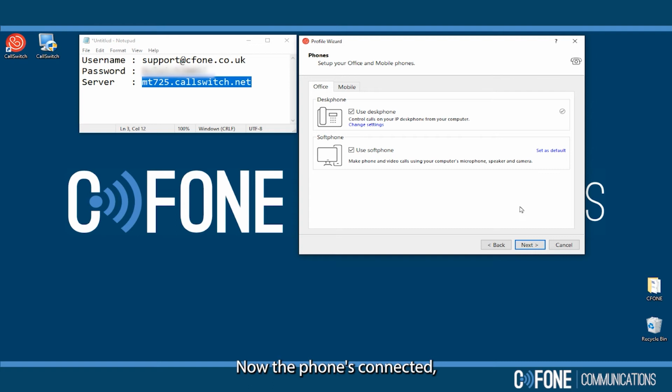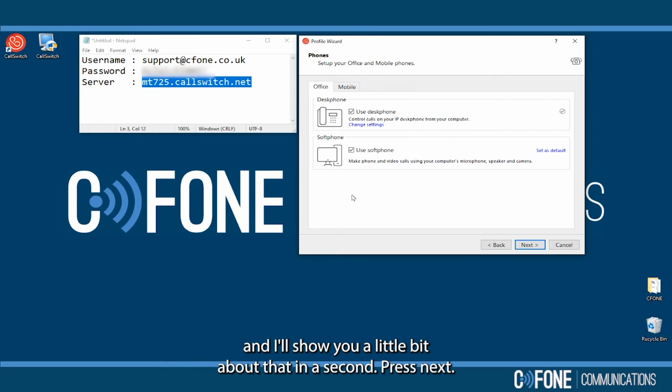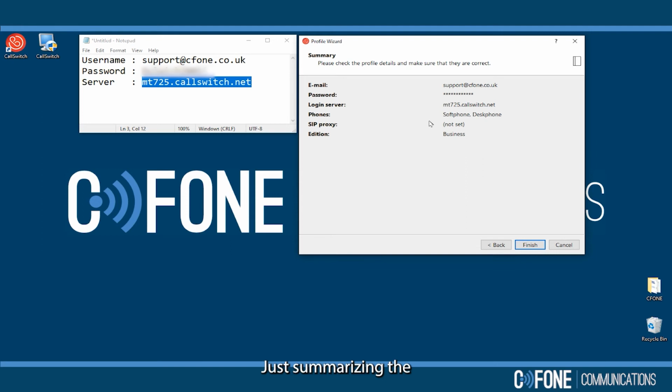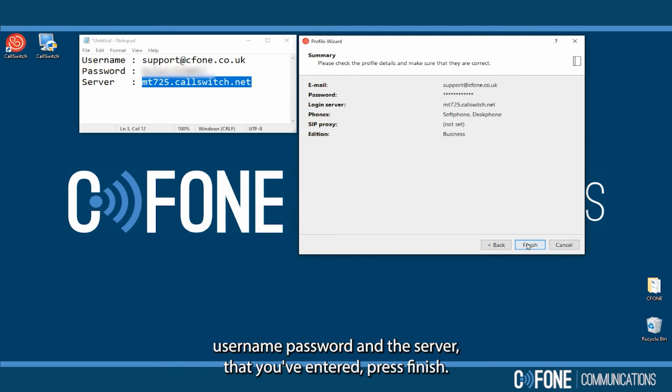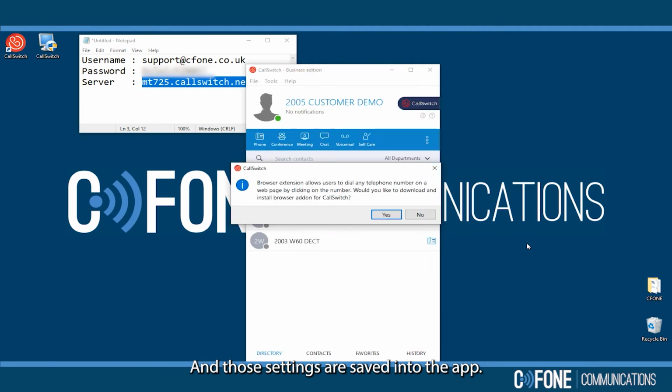Now the phone's connected, we're asked for one more screen if you want to use this to control your desk phone and your CFone. I'll show you a little bit about that in a second. Press Next. Just summarising the username, password and the server that you've entered, press Finish. And those settings are saved into the app.